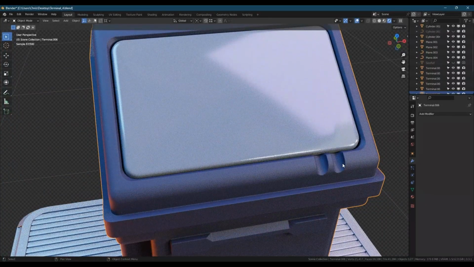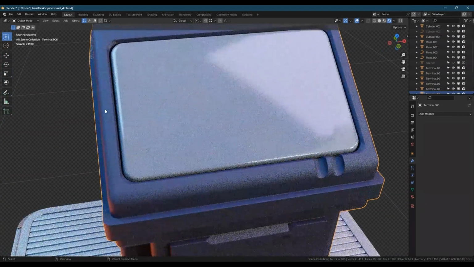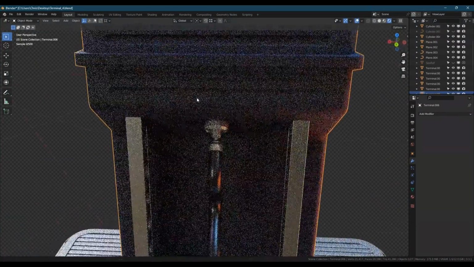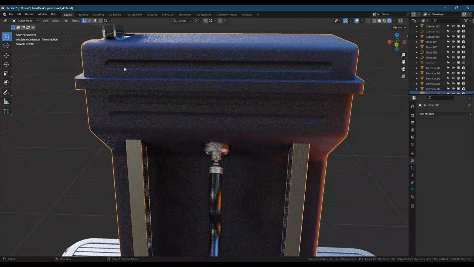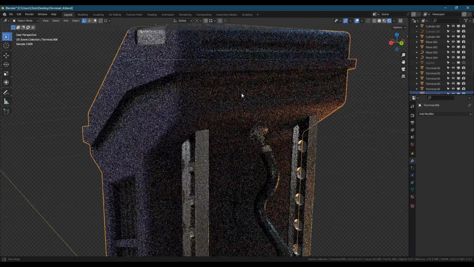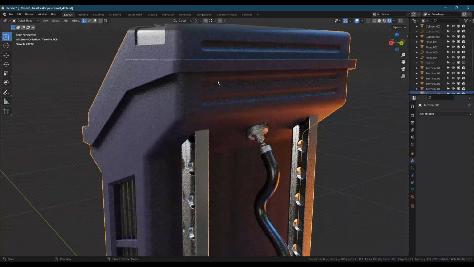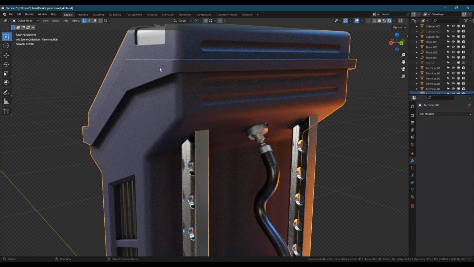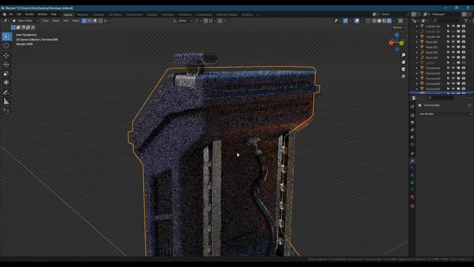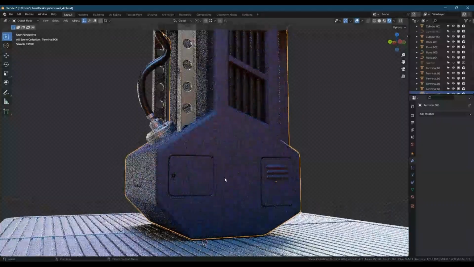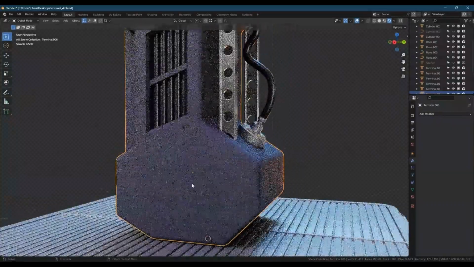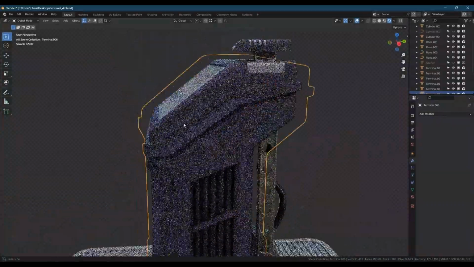Up by the screen, I booleaned out these two shapes just to give it some variety, and added a bevel around the part near the screen. Also using a cylindrical object, I made these details booleaned into the back. You'll note the doors are only on one side.